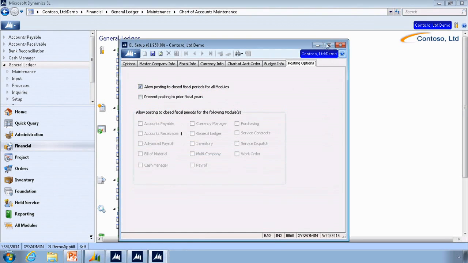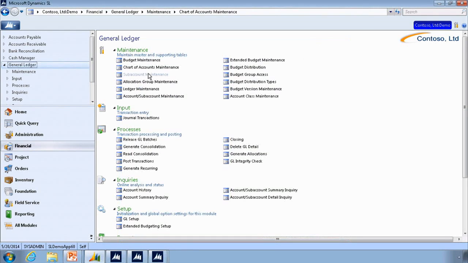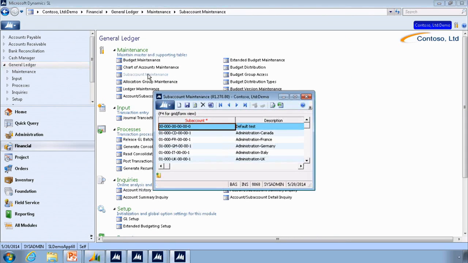Next screen we'll take a look at. Let's go ahead and take a look at our sub-account maintenance screen. Now what you can do within the sub-account maintenance screen is you have an account that you're using, but then you want to take that account and actually break it down into more information.